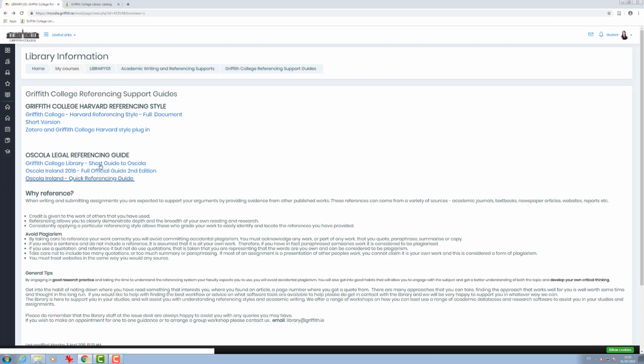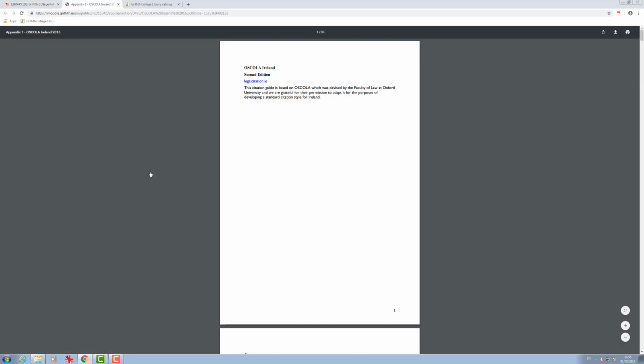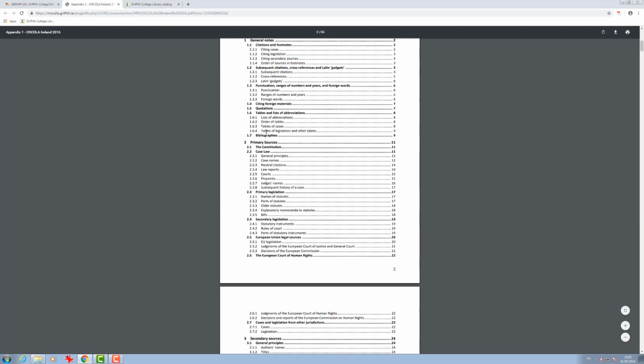There is also a link to the Escola guide here for law students, and that has everything in there.